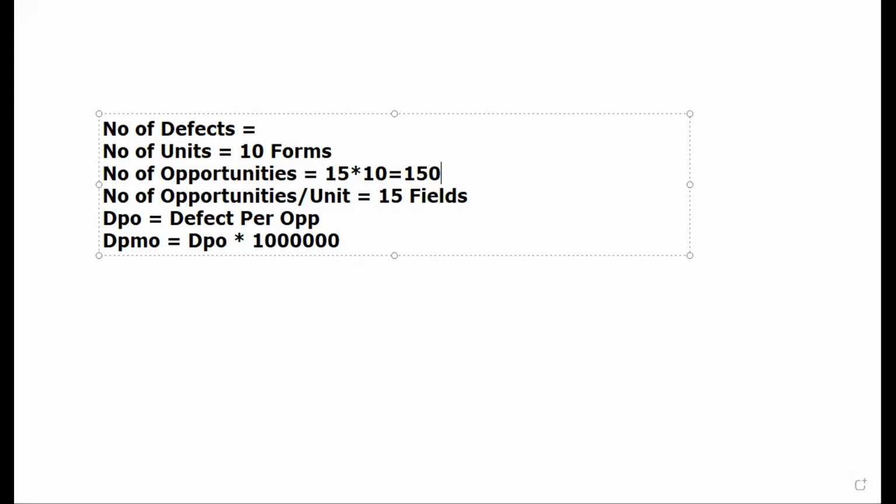I have given him 10 forms. Each form has 15 fields. So basically, he has to fill up all the forms and all the fields. So in all, he has to fill up 150 fields. Now, if I try to understand, if Satish has to commit a mistake, what is the maximum number of mistakes that Satish can make in filling up all the forms? He can ideally make 150 mistakes.